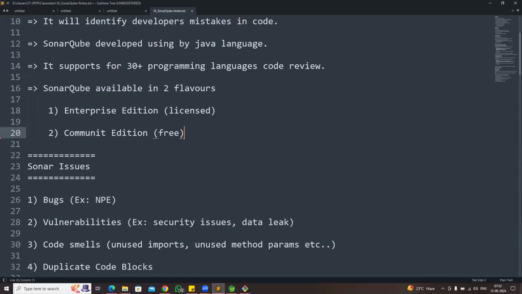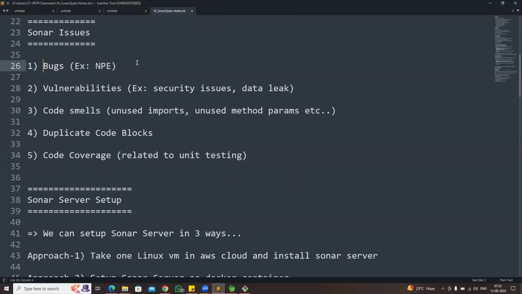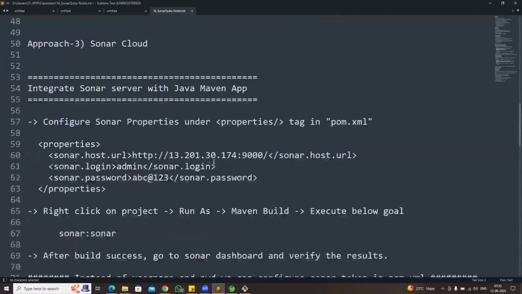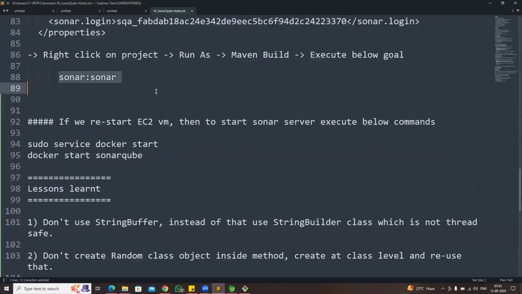The next one, Sonar issues. What issues is Sonar going to identify? It will identify bugs, vulnerabilities, code smells, duplicate code blocks, and code coverage also. Bugs are nothing but problems in the code. Vulnerability means security issues. Code smells means unused imports, unused method parameters, duplicate code blocks, code coverage. Sonar setup is completed. We integrated the Sonar server with our project and we are able to perform the code review.